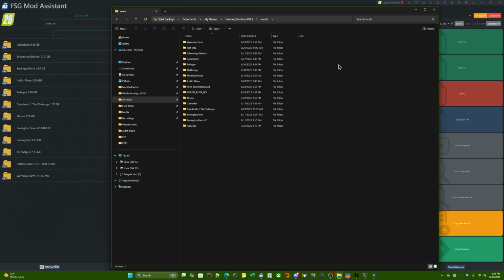Okay, hello and welcome to, I won't call it a mod review per se, it's just more of a mod setup for a mod called Mod Assistant, funnily enough. Now, this isn't a typical mod, it doesn't fit inside FS25. It actually sits outside of FS25 and it allows you to manage your mods. It's technically a file management system for all your downloaded mods and stuff like that.